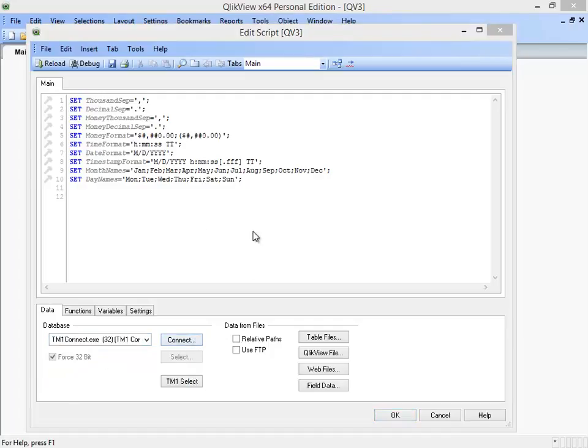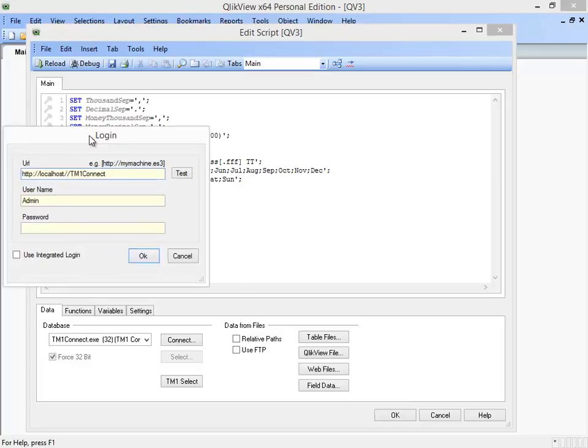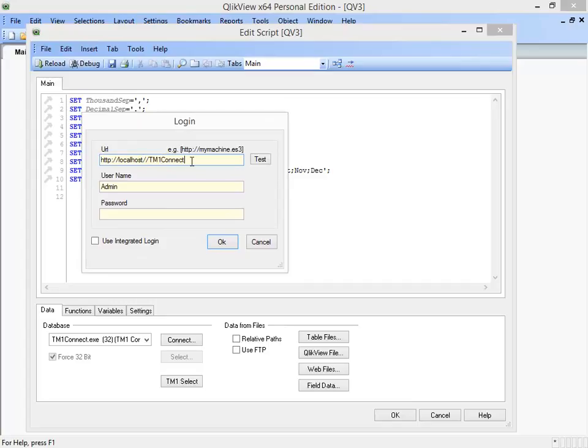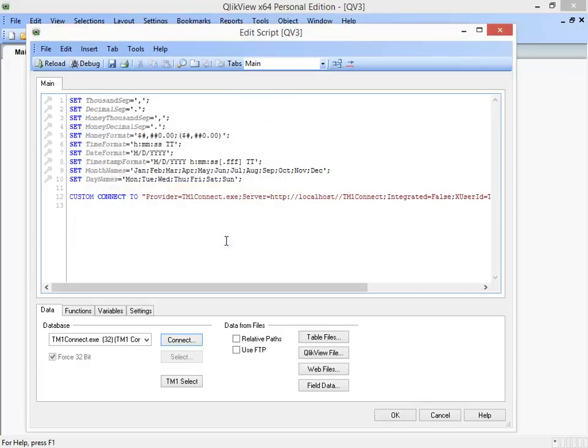If you choose the Connect button here, you will be presented with a dialog which shows you the server name and the TM1Connect. And notice this is an HTTP URL, so we're going to connect through the internet with the username and the password. Choose OK. And then you see it creates the custom connection.